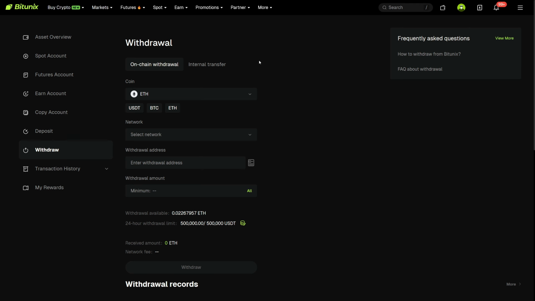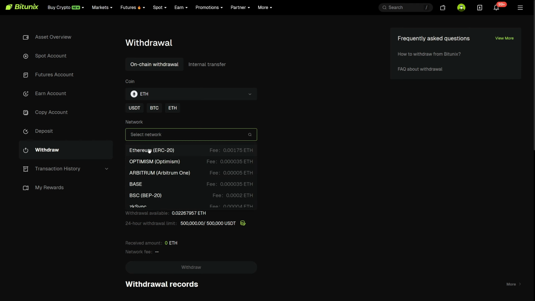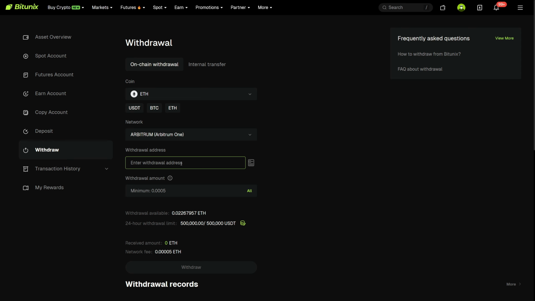So in the withdrawal section, first of all, I'm selecting Ethereum. Then second of all, we have to select Arbitrum One as the network. This is very important. Make sure it's Arbitrum One. Then we paste in the wallet address, which we copied from our MetaMask. Remember, I showed you where you can find your MetaMask wallet address.